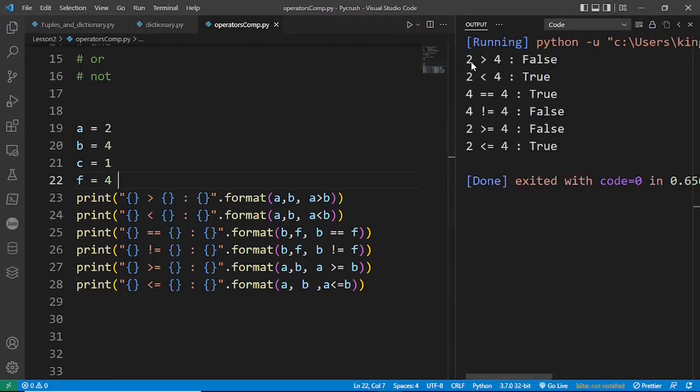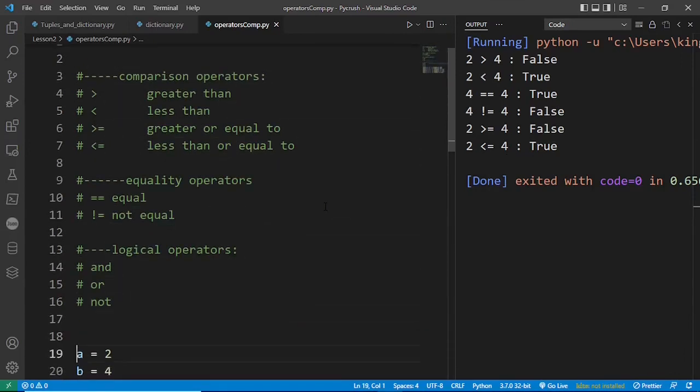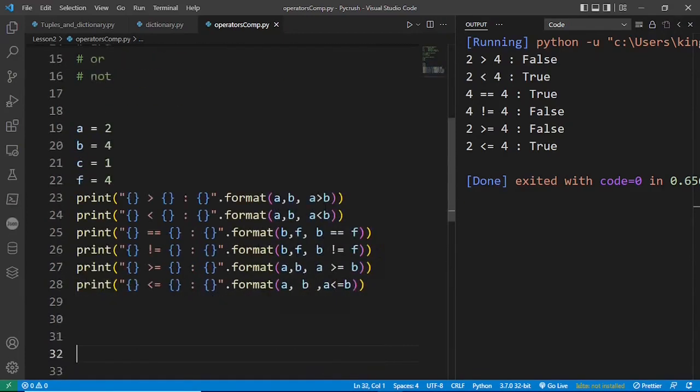So here we've got the answers. Is 2 greater than 4? False. Is 2 less than 4? True. Is 4 equal to 4? True. Is 4 not equal to 4? False. Is 2 greater than or equal to 4? False. Is 2 less than or equal to 4? True. So these are the comparison operators that we have, and the equality operators we have. Okay.